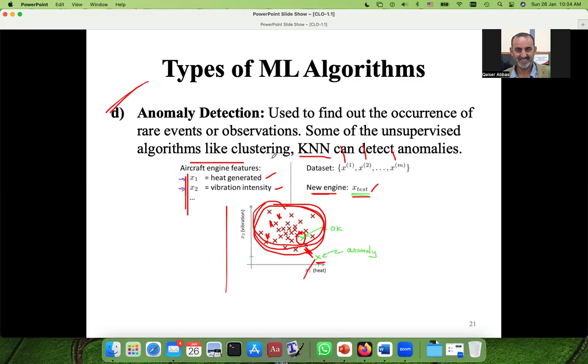We can also use clustering, because when you test new data, it will not appear in the same group. This is a kind of a cluster. If you have new test data and it does not appear in this cluster, it means it is an anomaly, a rare event. So anomaly detection in unsupervised learning: we use anomaly detection to find the occurrence of rare events or rare observations. This is the fourth category of unsupervised machine learning.